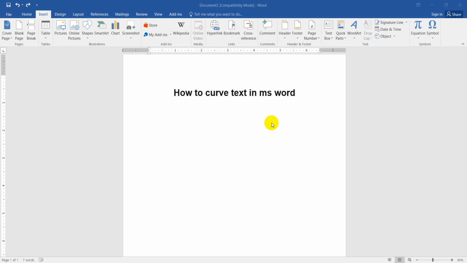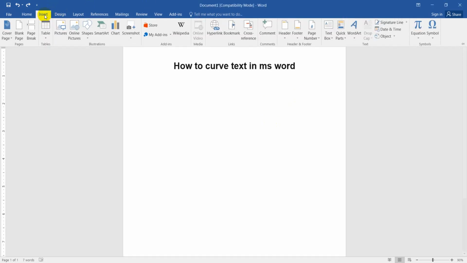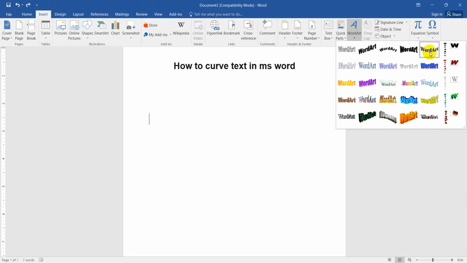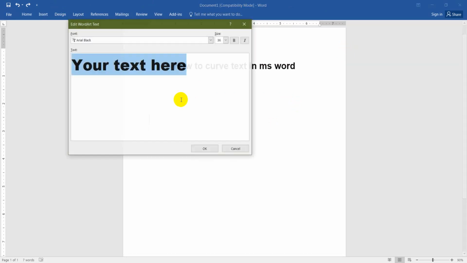In this short tutorial, I will show you how to curve text in Microsoft Word. So let's start. At first, we need to click on the Insert menu. From here, click WordArt and then choose any of the styles from the WordArt. I just click a WordArt style and then you're able to type your desired text here.